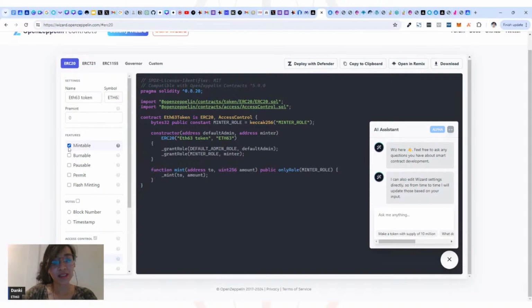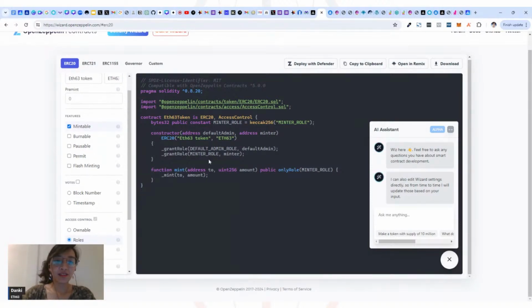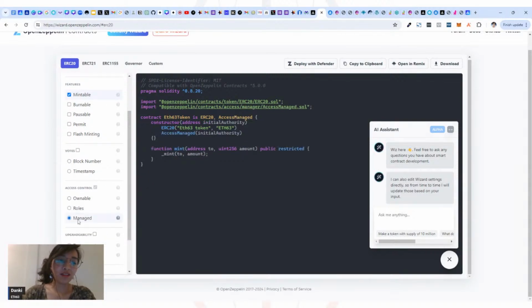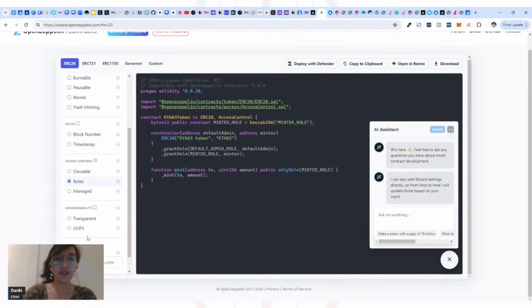If it's mintable by everyone, you can also do that. And then it can be managed, ownable, or you can give access control, katulad nung ginawa ko. So, sige. I hope you're following.